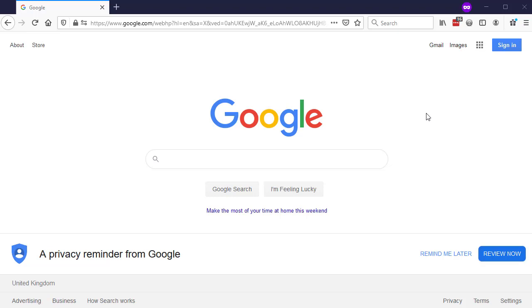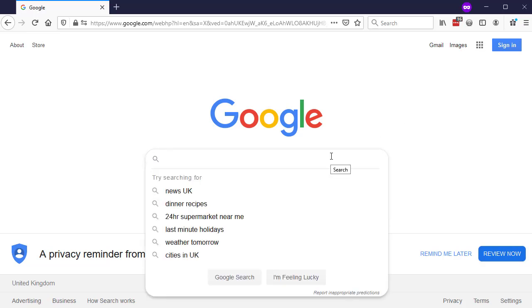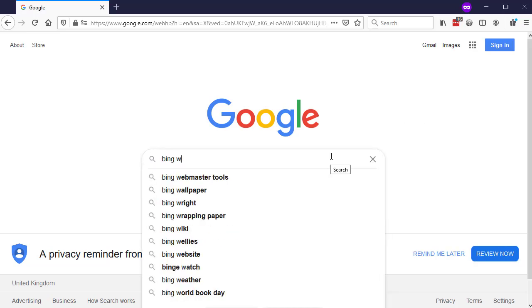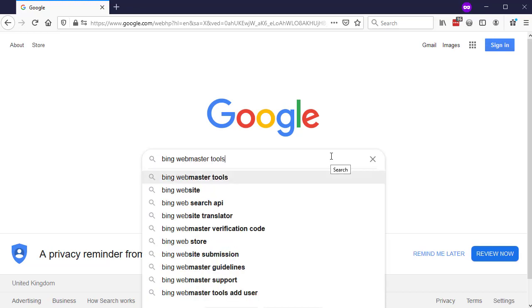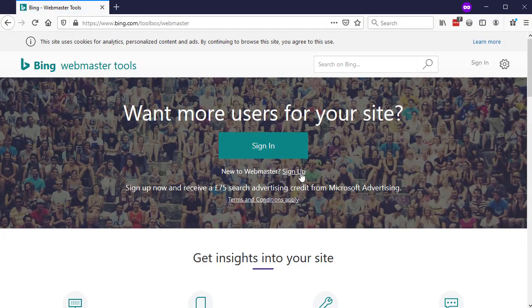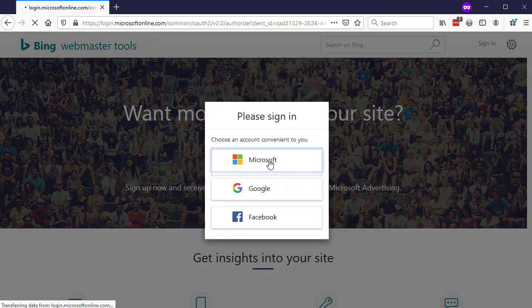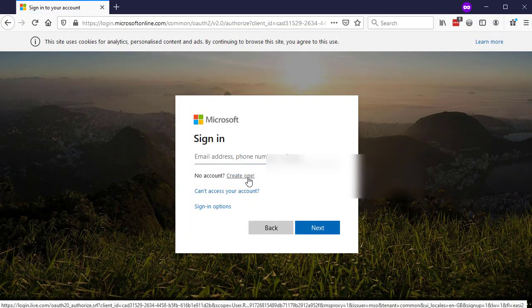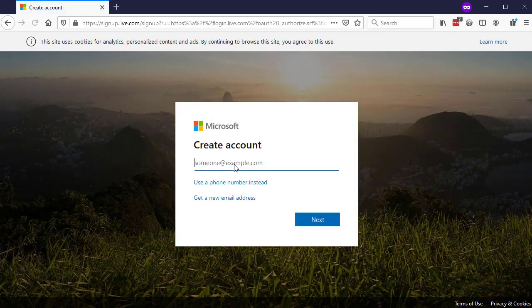Today I'm going to teach you how to set up Bing Webmaster Tools. Very first step, go into Google, which is kind of ironic, and search for Bing Webmaster Tools and then go through. First thing you're going to have to do is create an account. So if we create a Microsoft account, click on create one here and then go ahead and sign up. I'm going to use my email address.